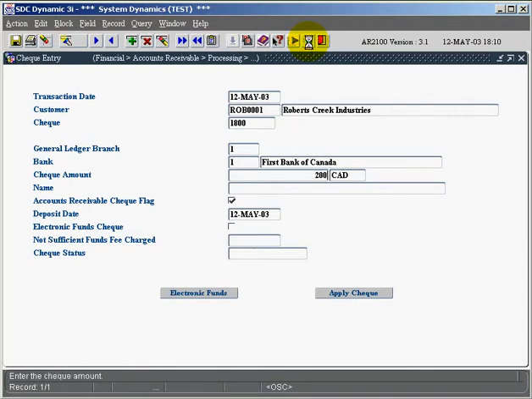It'll be for $200. Now at this point, this is the most important step: we're going to uncheck this checkbox, the accounts receivable check flag, and save this record. This indicates now that this is a non-AR check and cannot be applied against any invoices.